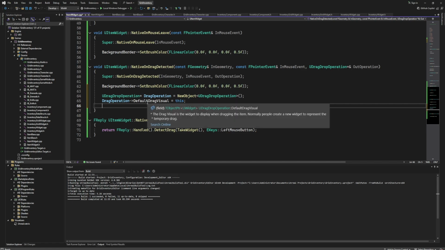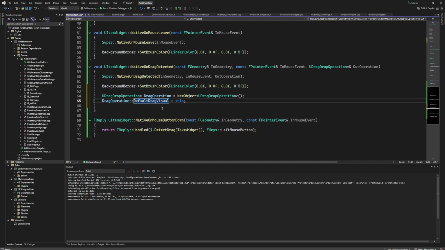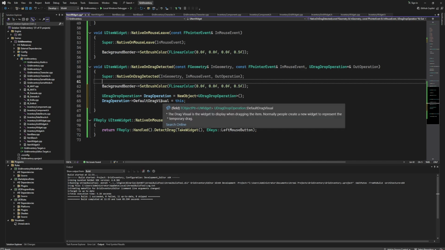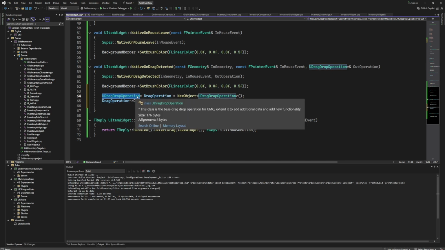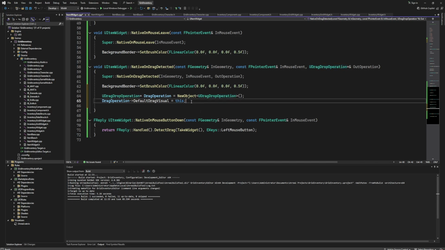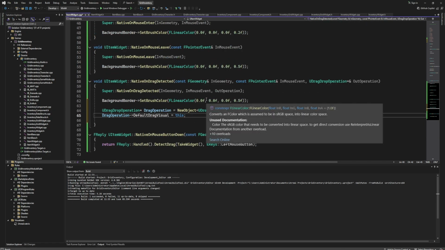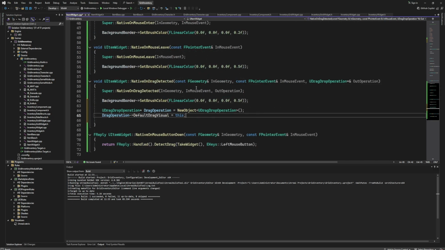Like I said, the visual representation that we are dragging will be this widget right here. So you get to the point, and in order to do that we need to create a drag and drop instance from that class. So we're creating a new object of type DragDropOperation. I think that now we can test it out.